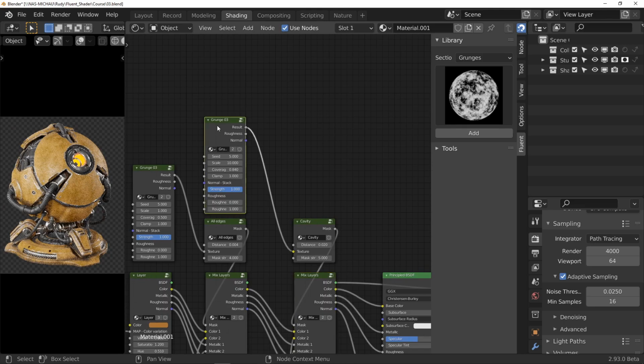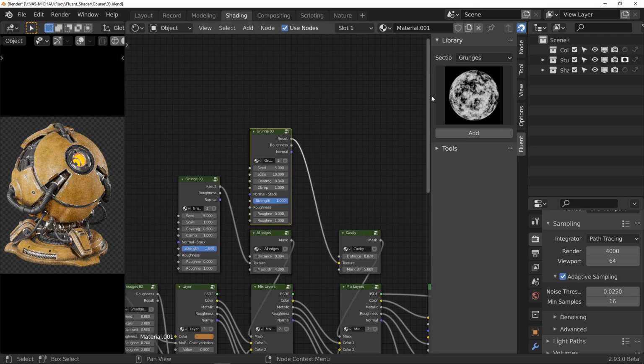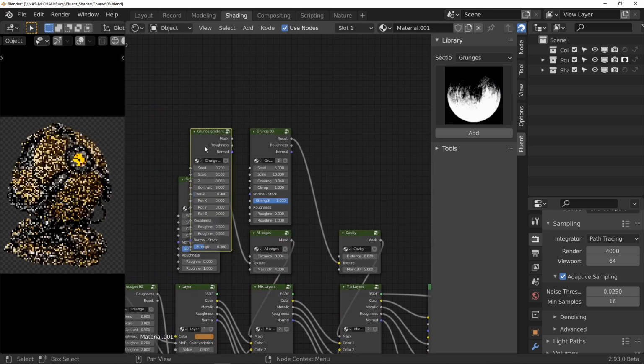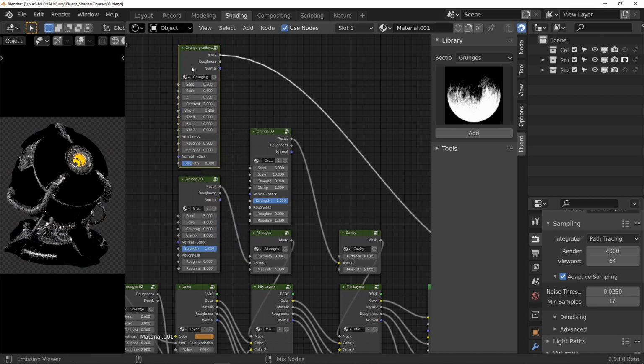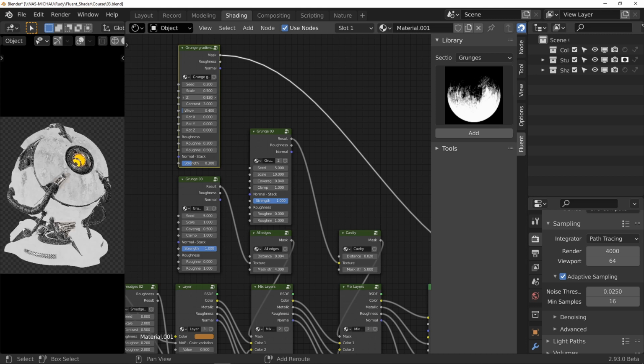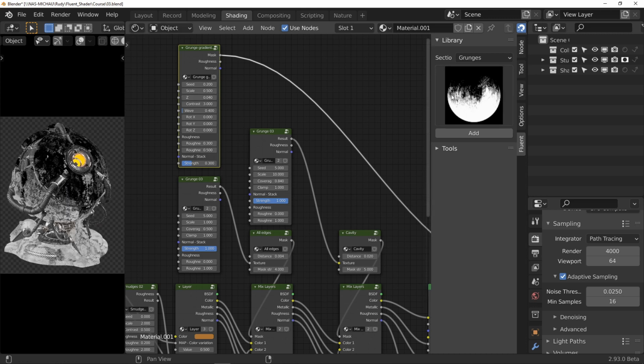Let's go back to our material and add a grunge gradient node. You will have the opportunity to play with the parameters to understand their effects. For now, I give you directly the value that go where.